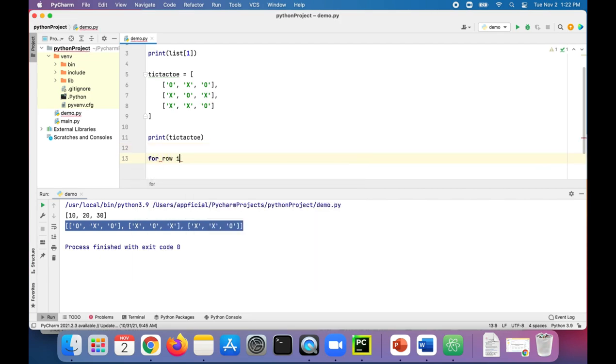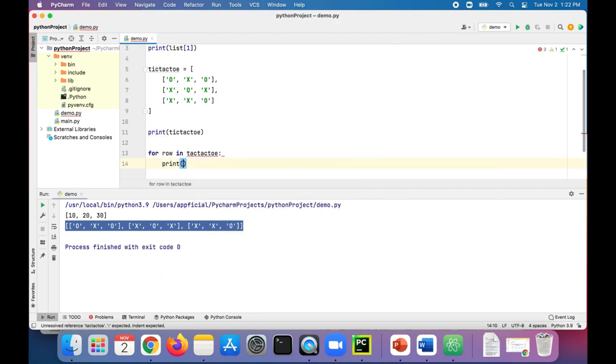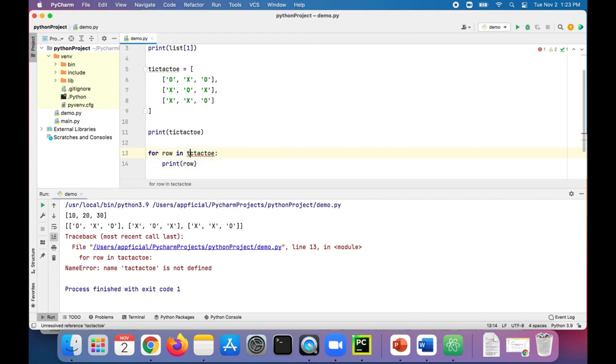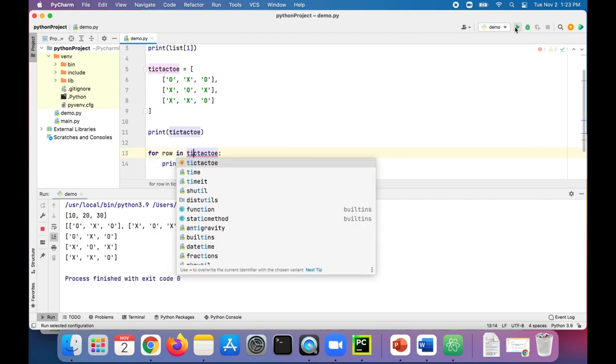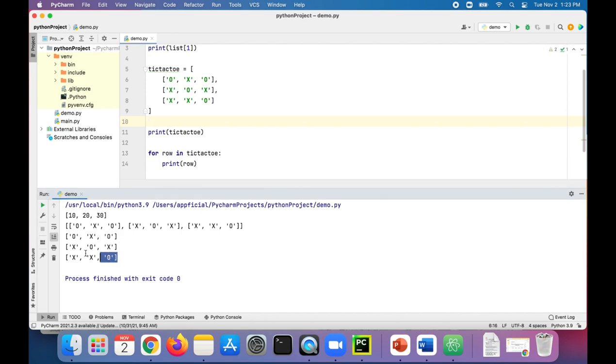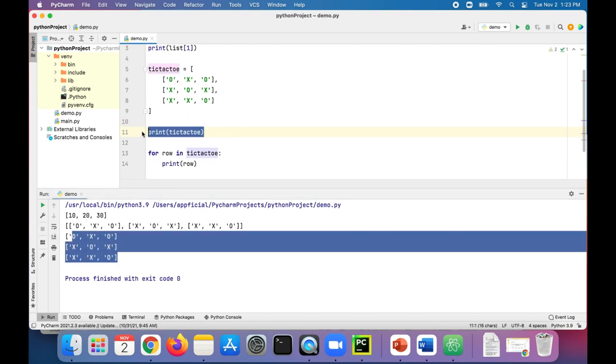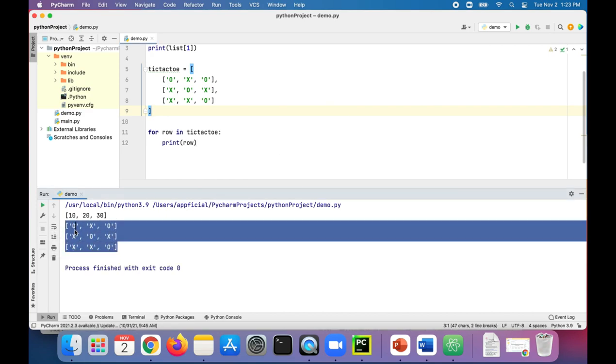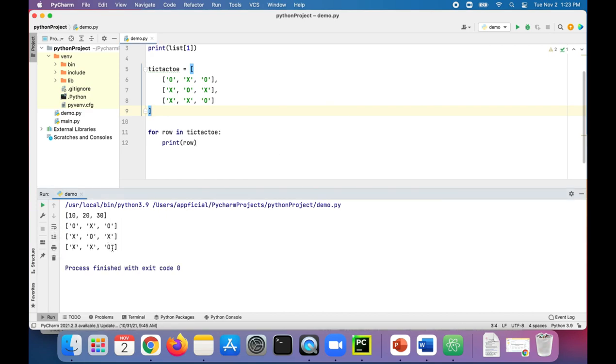For row in tic-tac-toe, print row. Oops, spelled that wrong. All right, there it is. Okay, that looks a lot better. And here's our tic-tac-toe game, and you can see we got 3 O's in a row. And like we saw before, we can actually just manually print each row.